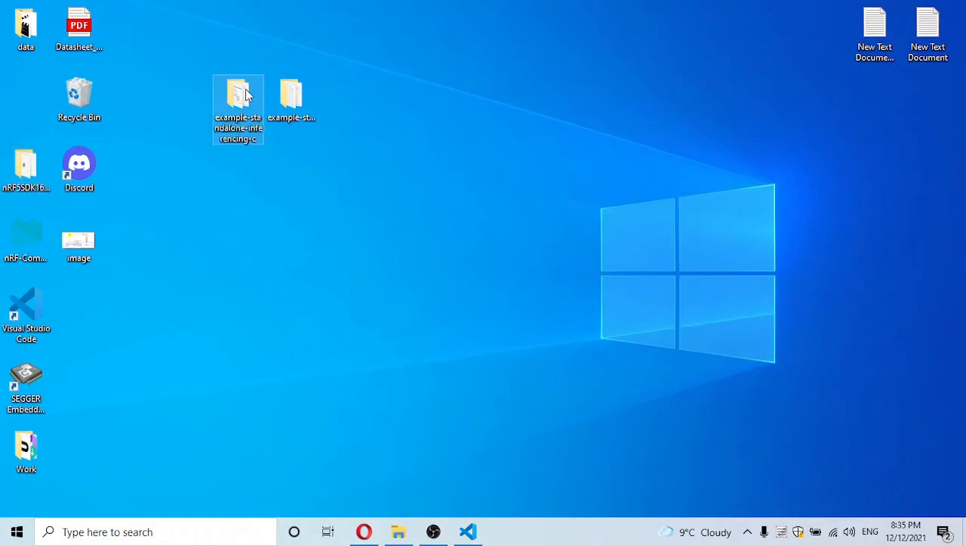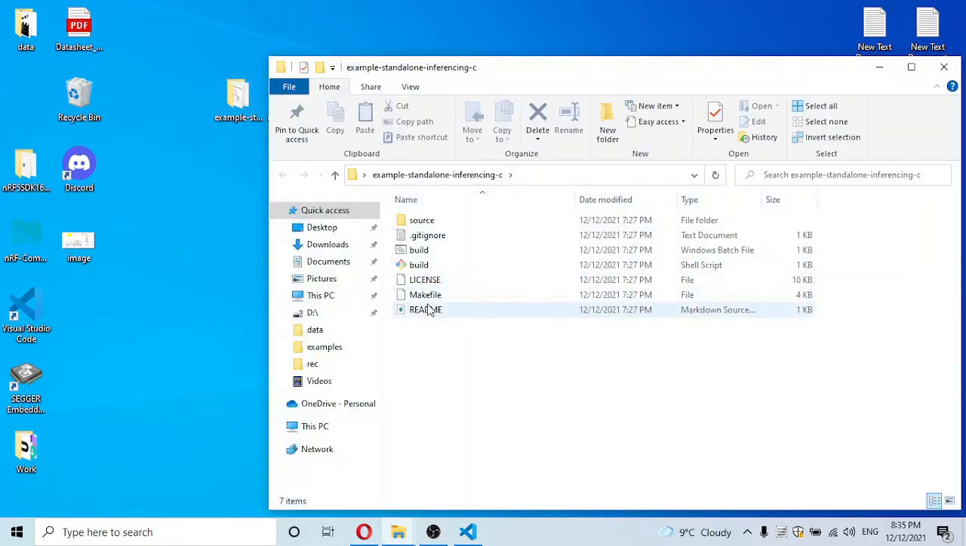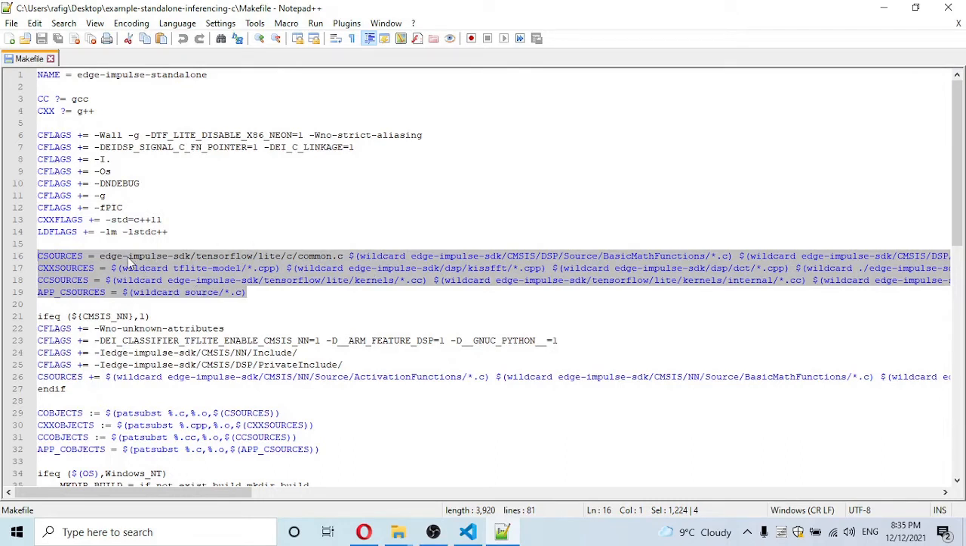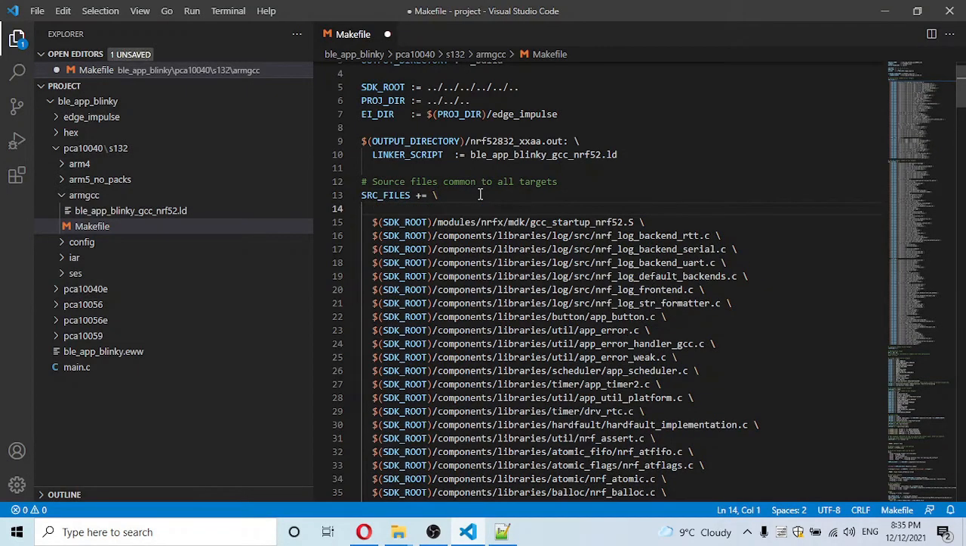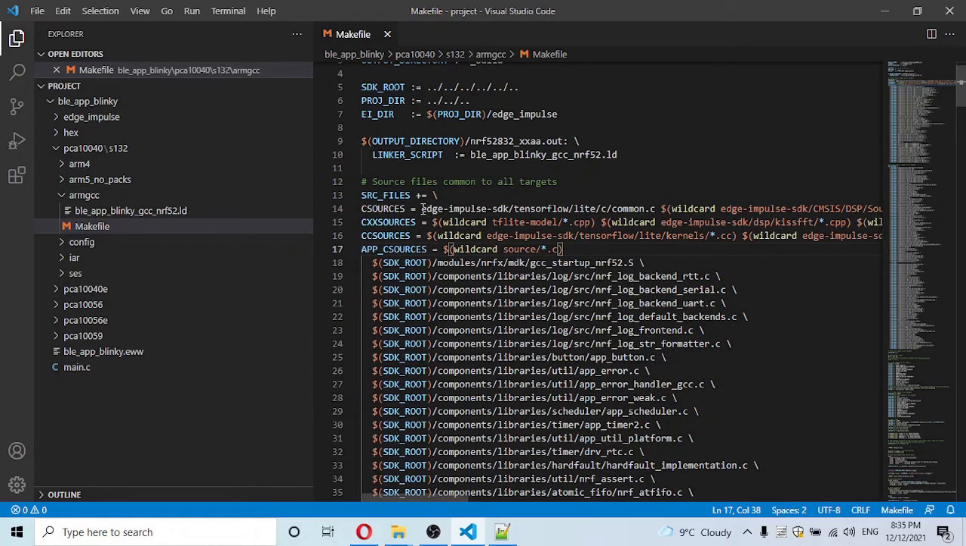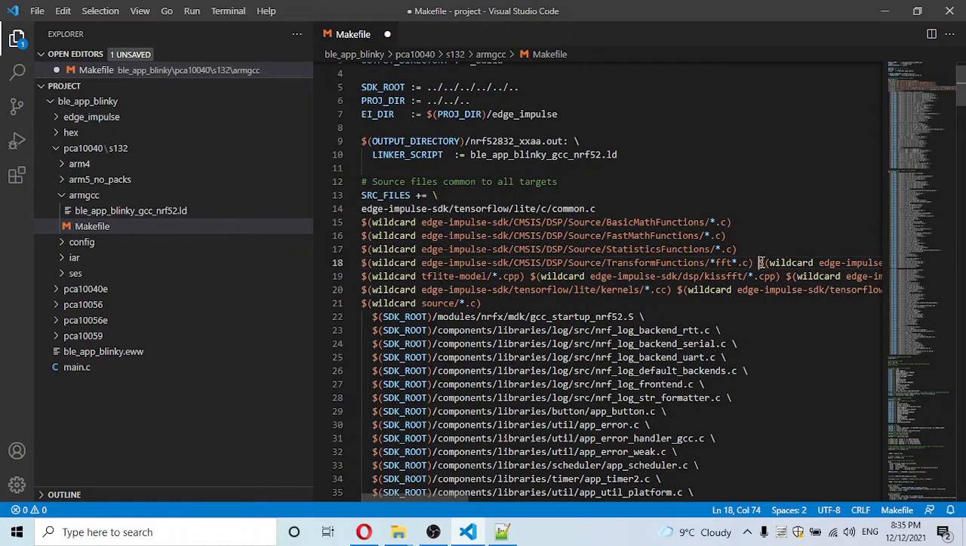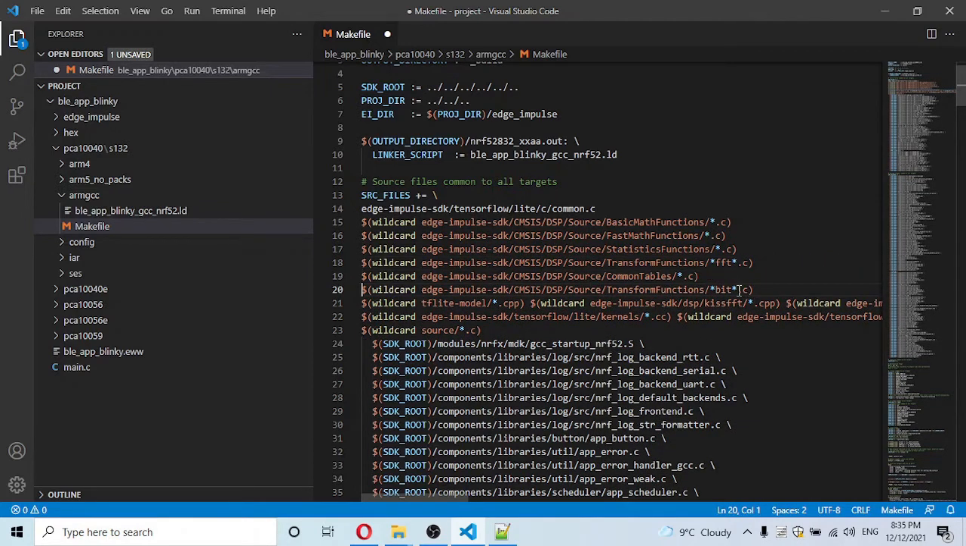Now we need to add the source files. For that purpose, I'll go to the C example and open the Makefile, and here these 4 lines are the source files required to run Edge Impulse. So let me first just copy and paste them into our Makefile. Then we will modify them according to our needs. I will remove these assignments. It will take 1 minute. Just let me format it so that we can see what is what.